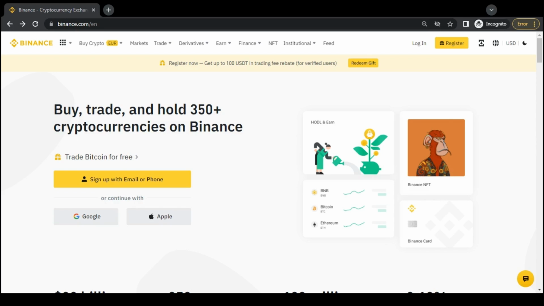Binance is one of the most popular cryptocurrency exchanges, and by registering with a referral code, you can receive discounts on trading fees and other benefits. So, let's get started.